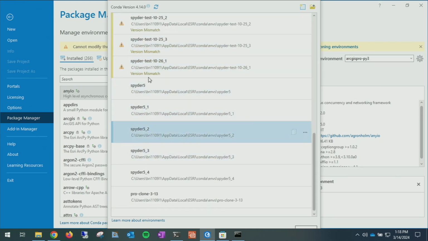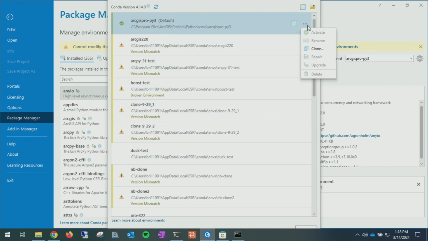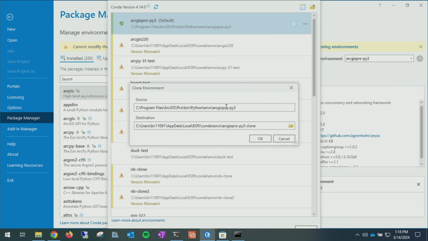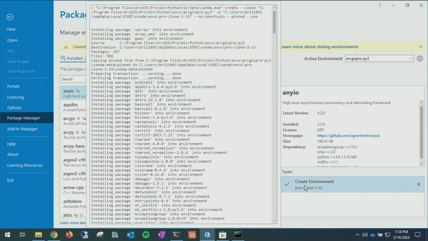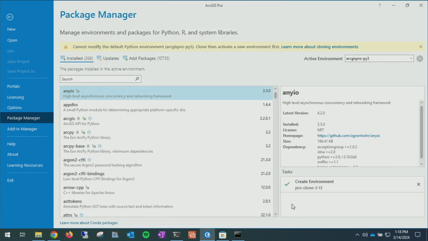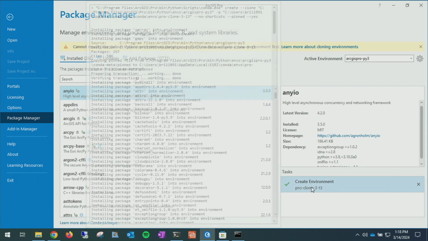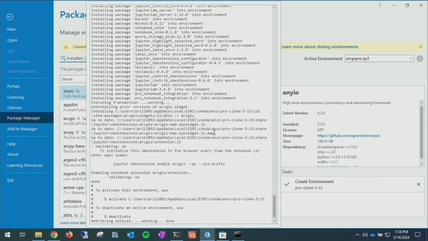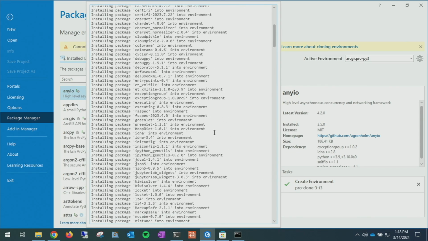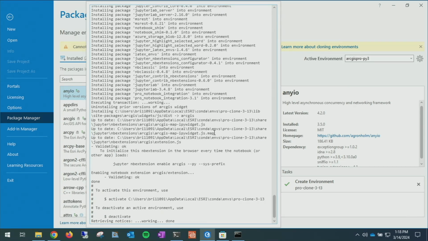You can also create a clone by doing clone, name it however you want. I've already done one recently, so we can look down here in the taskbar to see that the clone succeeded. If you hover over a task, you'll get more information about it, which can be helpful if it didn't work for some reason. This is the actual command prompt that is getting run to perform the task, so you can see everything that it did.